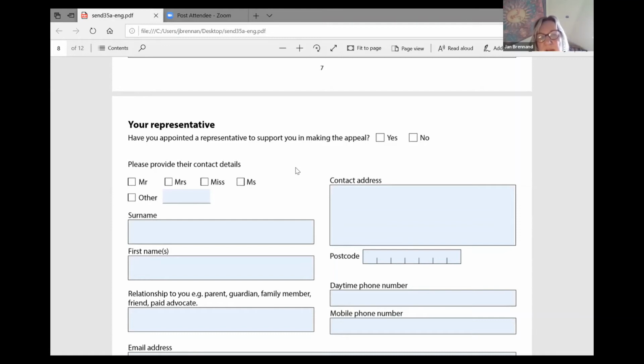If you're using a representative, that means a solicitor, a barrister, or a private SEND advocate. But please beware, if you fill this in for them, then they are speaking for you on your behalf. If you want to speak yourself, they're not representing you.